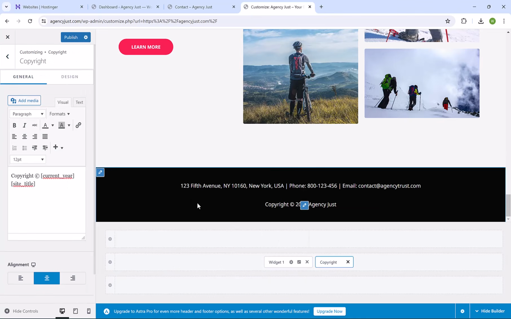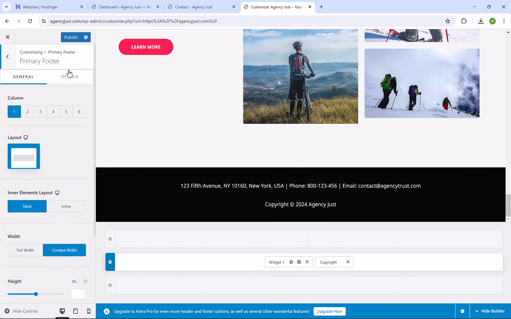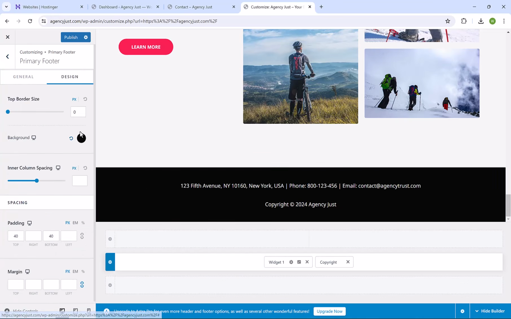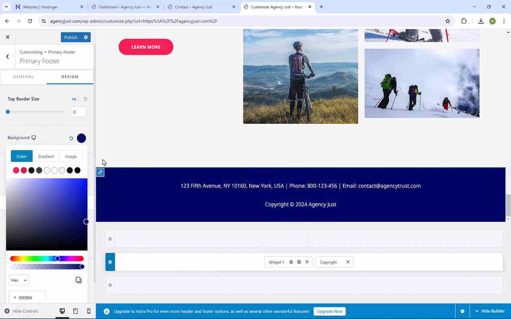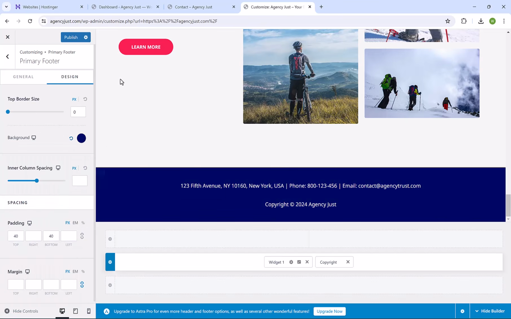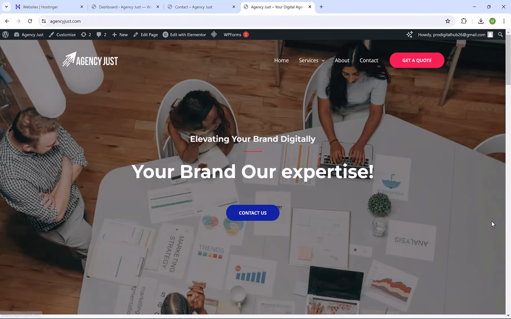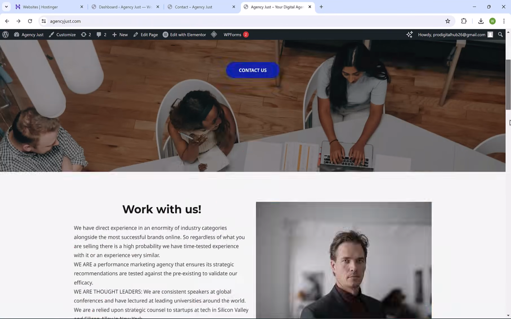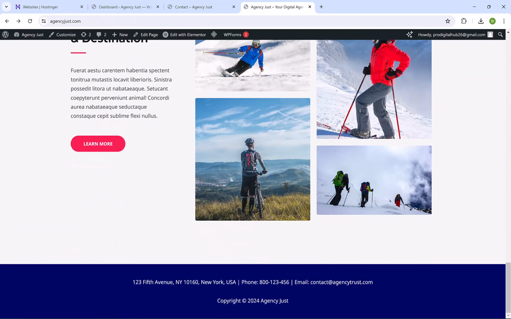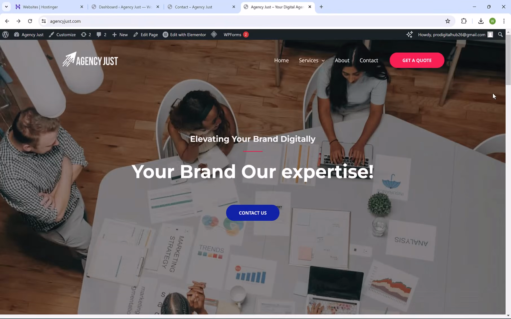And in order to change footer background color, click on this pencil. And then click on Design tab, and change footer background color to match your website theme. And in order to save changes, click up here on Publish. Close this box, and you'll see all the changes apply to the website. And with that, we have completed the website design. Now, let's move on to the next step, adjusting the website's view for mobile and tablet devices.